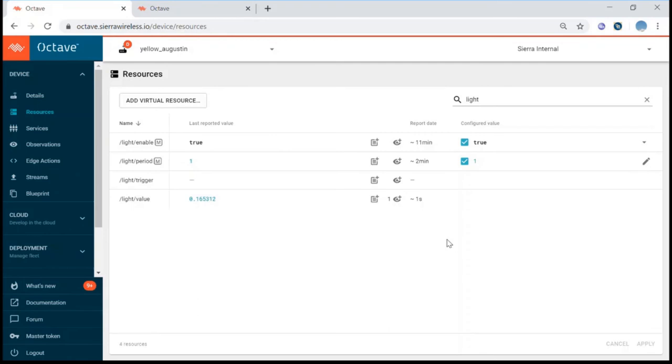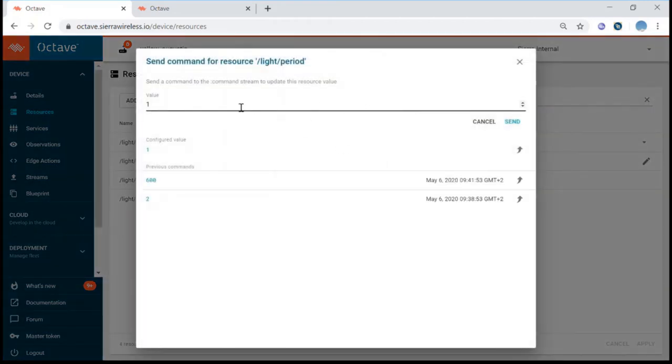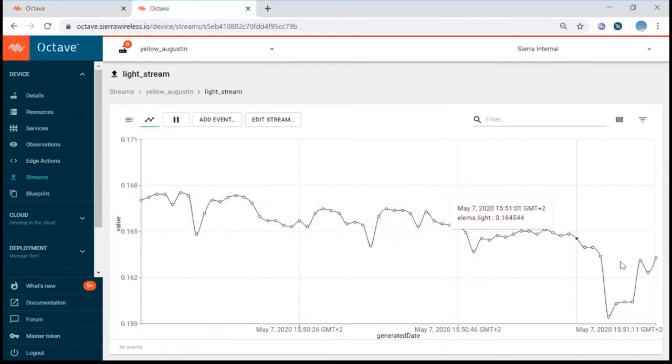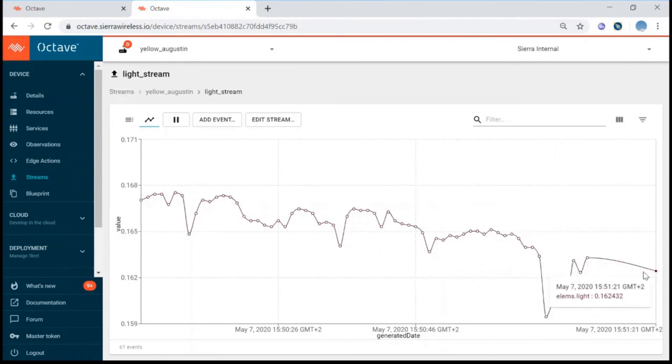And the way to do so, you could be doing that with the Octave API, but here we're using the UI. So a convenient way to do so is to use this little icon, which allows you to send a command to the device. So let's do that. And we'll say, well, I now want to change the period, set it to, let's say, 10 seconds again. I'm going to send that. It's sent as a command to the device, and we should see the reporting period slowing down on the device. So here we had 1 second updates, and now we have it coming in every 10 seconds again.